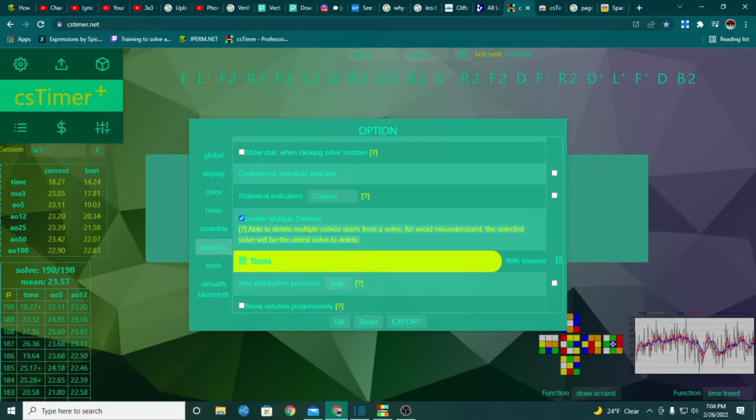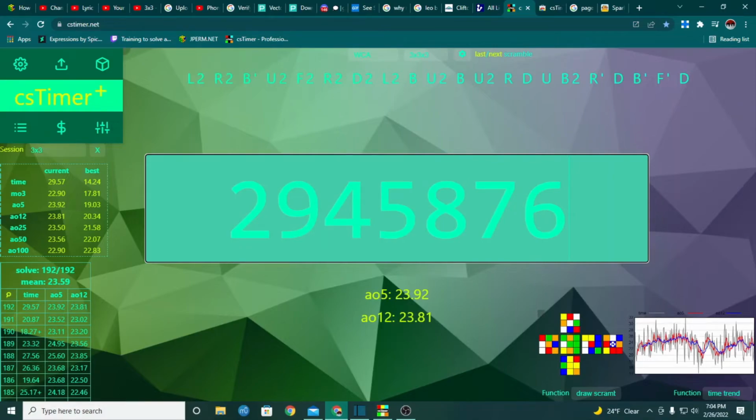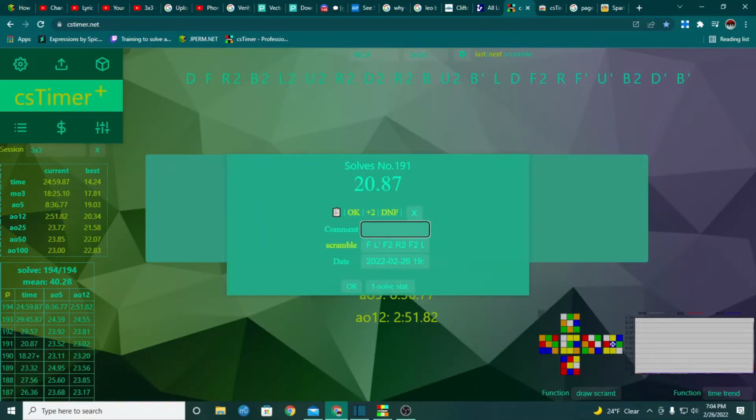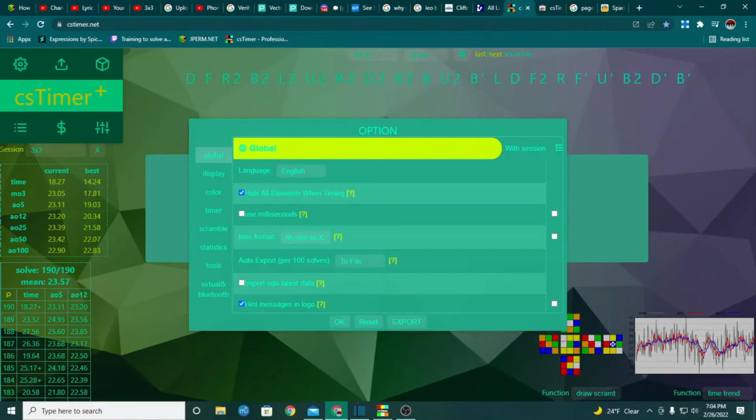Okay, enable multiple deletion. Yeah, this is good. So if you have a bunch of gibberish solves, like I put in a few, that was like 4, wasn't it? Yeah, because that one was a +2. Now, if I go into here, the least recent solve, so the bottom solve, I can put in 4 because I did 4 useless solves that I want to delete. Boom. And then you're done.